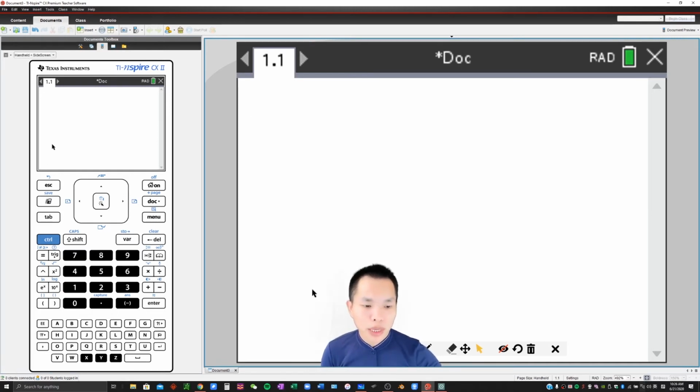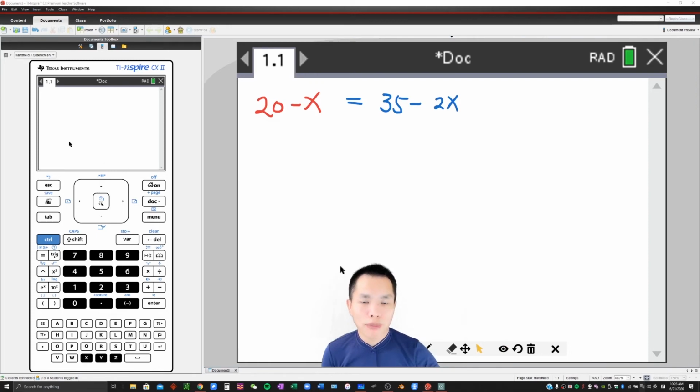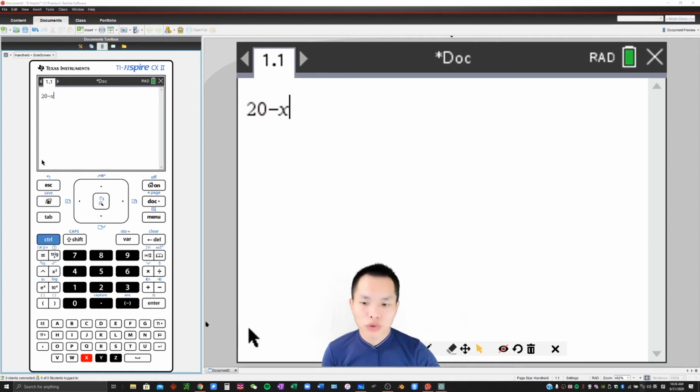Now, let's put in the equation we just set up. 20 subtract x. The x is on the bottom of the device. Equals 35 subtract 2x. The equal sign is on the left side. So that's our equation. Let's check. 20 subtract x equals 35 subtract 2x. Good. Now what do we do?